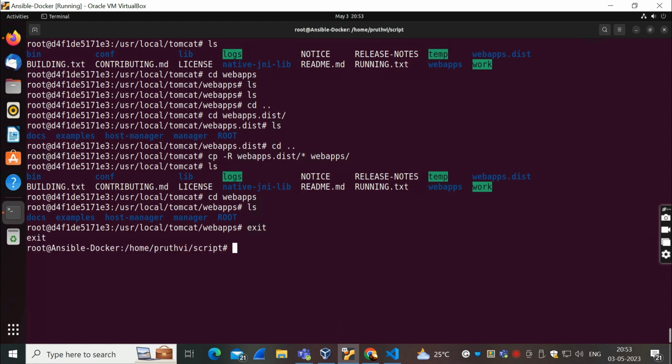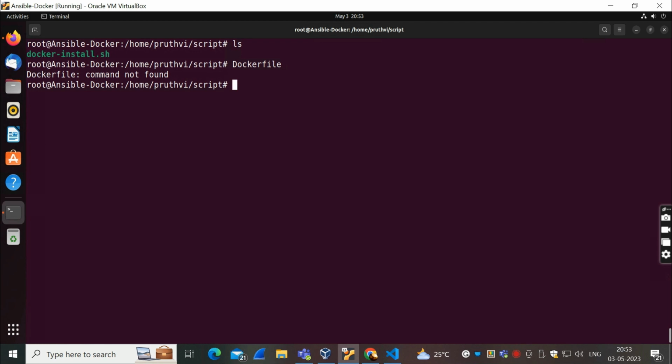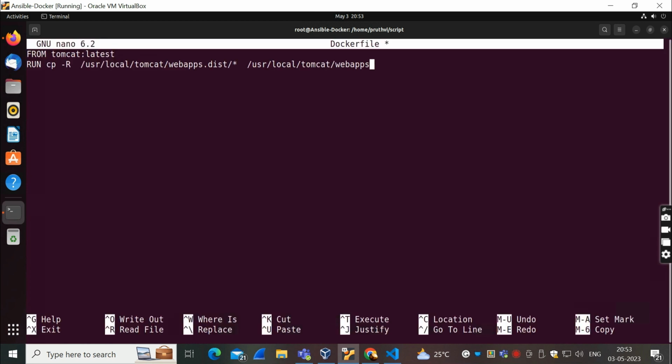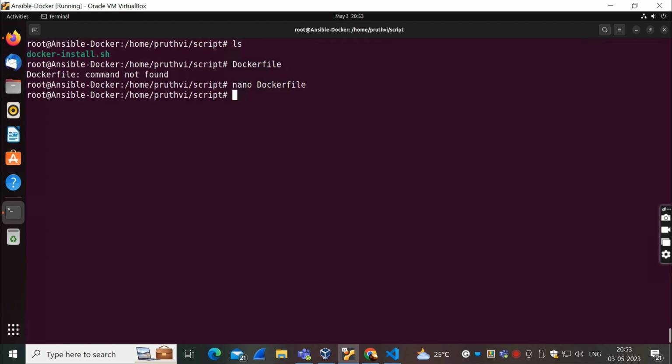So now we shall exit from this. Now we have exited. So in this current directory I'm creating a Docker file. Insert, so Control X, Control Y. So after this, what we have to do is build, actually, docker build -t.